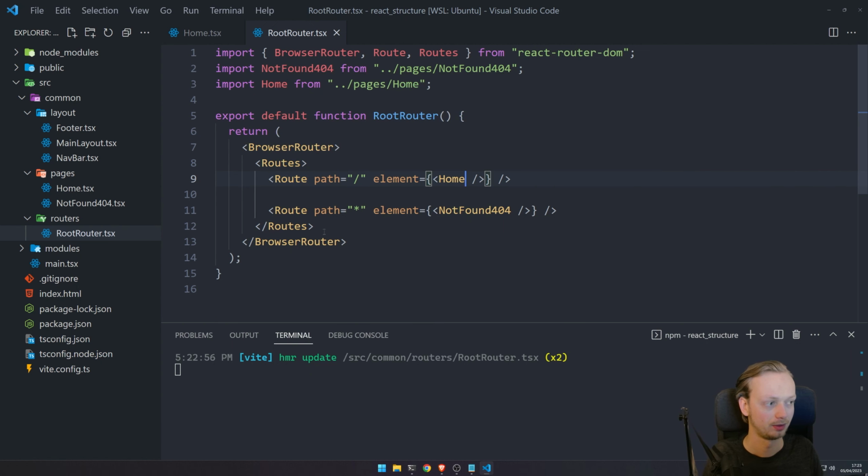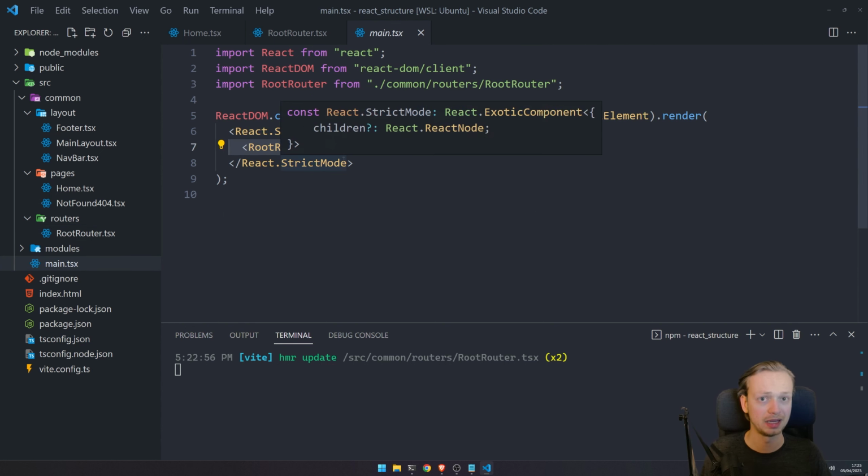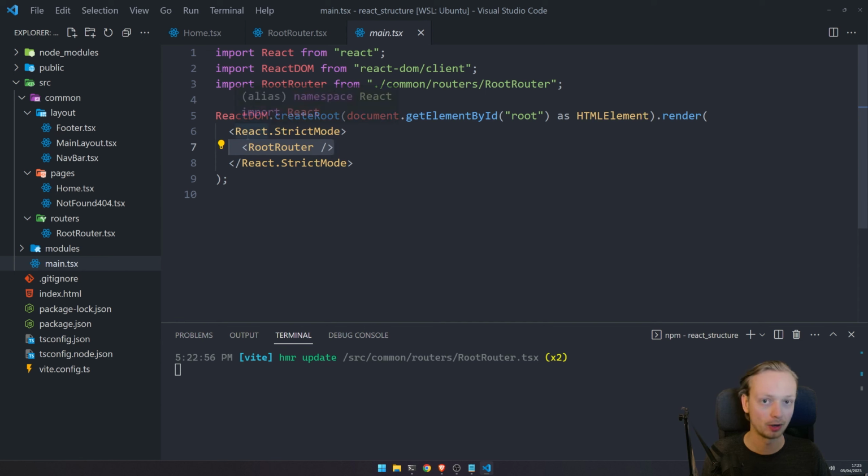Cool. Now, one other thing that I like to do with, for example, the router is to not actually add the router to the main file, because we may want other components to basically wrap around all the pages. For example, let's say that we have user accounts and we want to have in our memory which user is logged in as a variable.